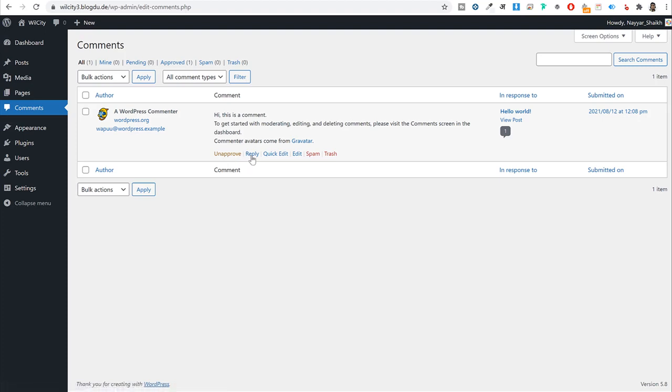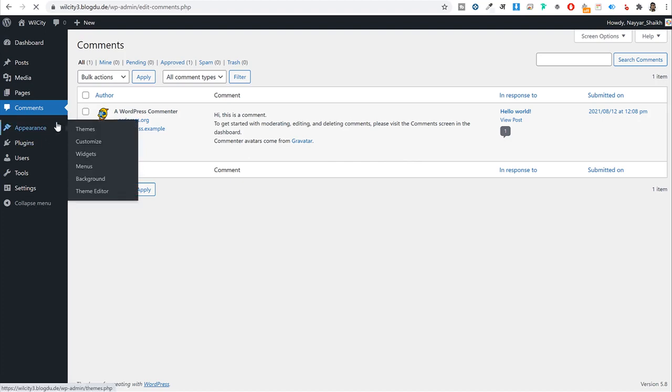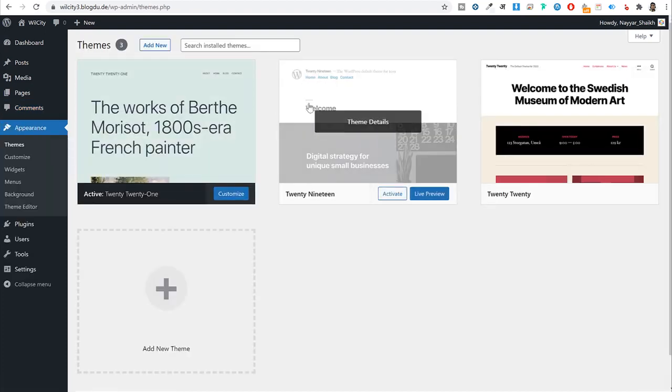If you want to reply to them, you can reply, you can delete them, or mark it as spam. The next option is very important. The next option is your appearance option.